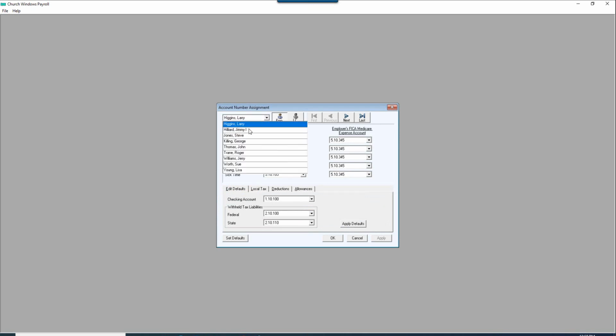Okay, so here if we choose a layperson, like Jimmy, we see their expense account here for their base salary. And then over here, the expense account that would represent the employer's match for Social Security and Medicare. And then down here, we would see the checking account, which is the credit side of the transaction, and the federal and state tax liabilities. And so again, these account numbers all need to be populated in order for us to be able to properly post and transfer payroll into our accounting software, okay?